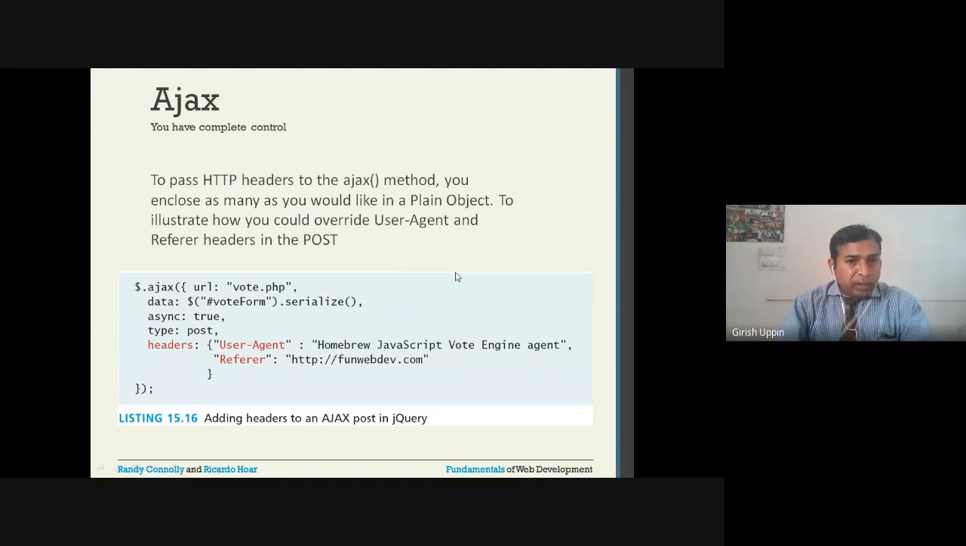To pass an HTTP header to the AJAX method, you just enclose it inside the same plain object. And this is how it is illustrated. You had earlier URL, data, then async and type as key and value pairs. Similarly, you can include the header. The object will have the user agent, whatever it is, and the referrer. So you can include the header information as part of that particular plain object.